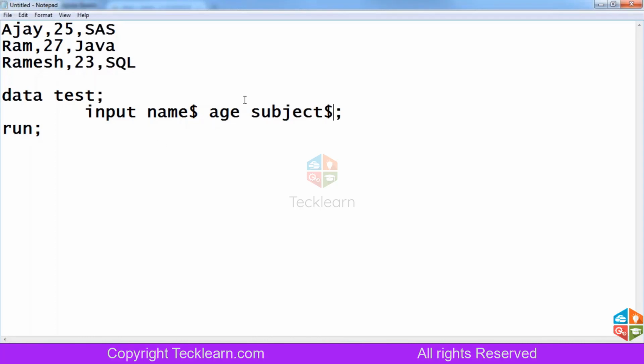Same for subject. Now what does this $ sign indicate? Let me tell you in more simplified language. What SAS does is, we as users tell SAS which one is a numeric variable and which one is a character variable. We wanted name to be a character variable, and character variables are denoted by a $ sign. That's why I mentioned name, $.